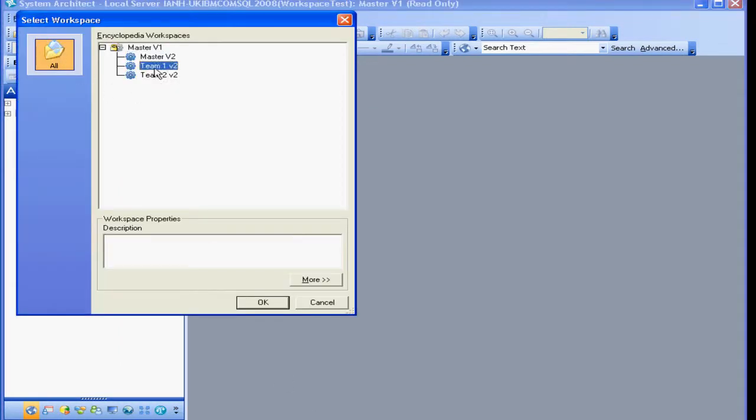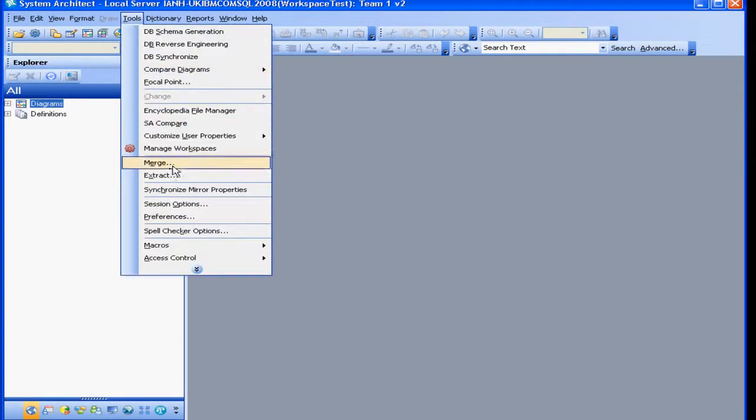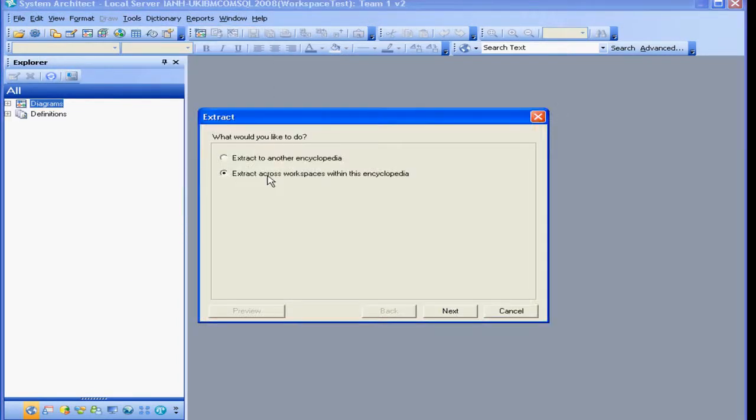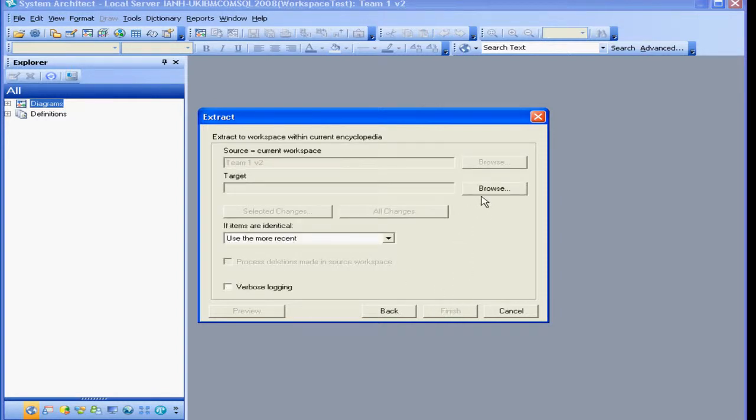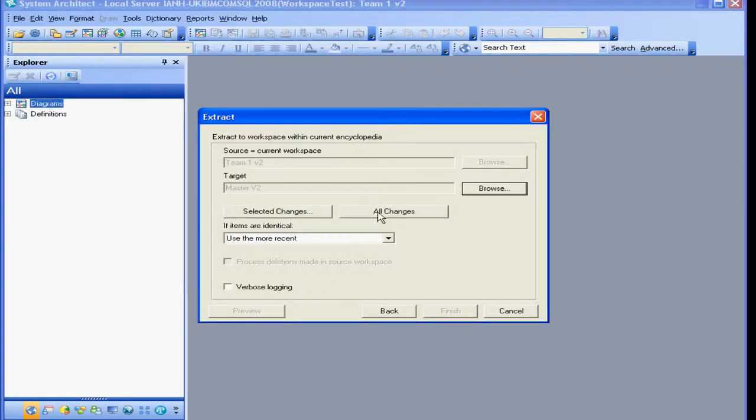Now they select the workspace for Team 1 and say they wish to extract. They choose the master workspace to merge into, specify they want all of the changes, wish deletions processed, and hit Finish.